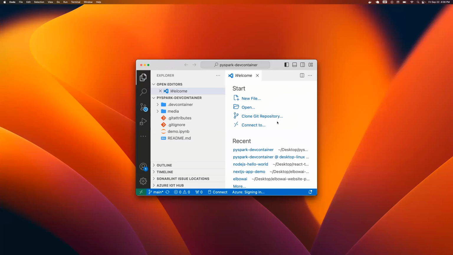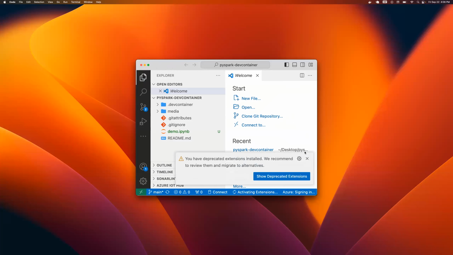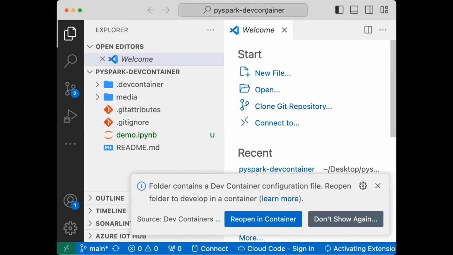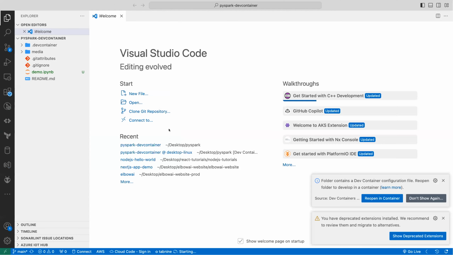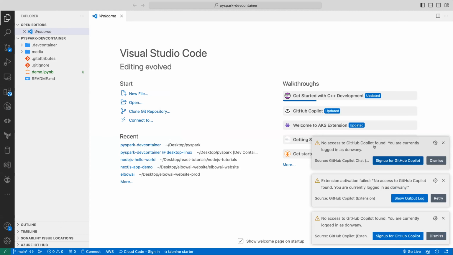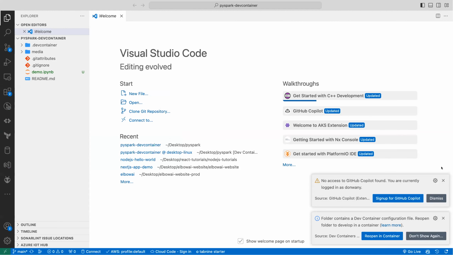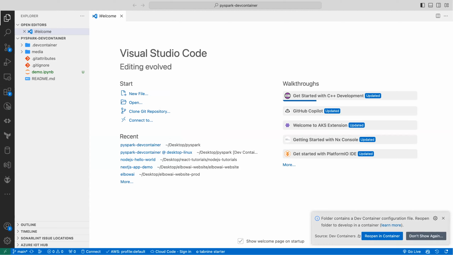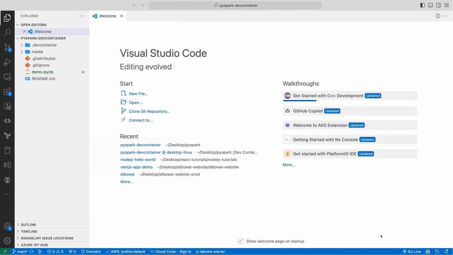So this is my VS Code. As you can see, there are some things that started popping up. It says a folder contains a dev container configuration file. Reopen folder to develop in a container. Okay, so I'm going to click on Reopen in Container.